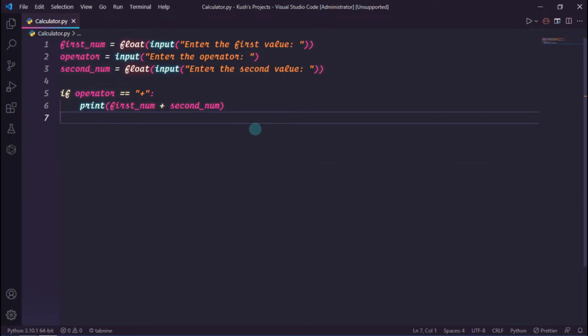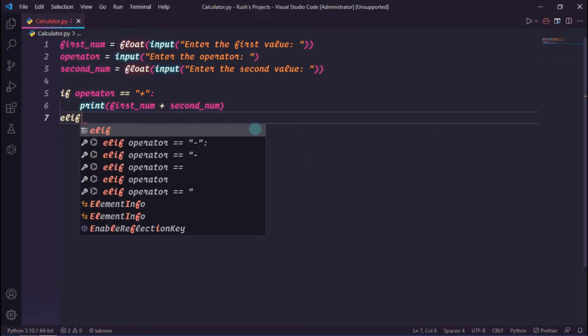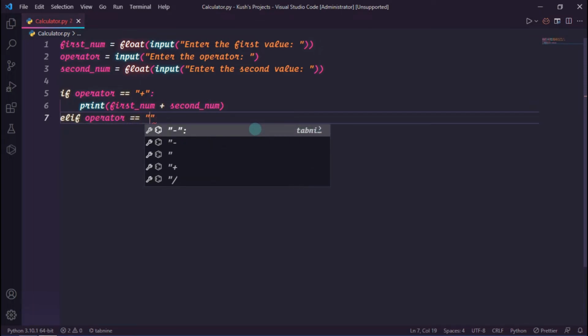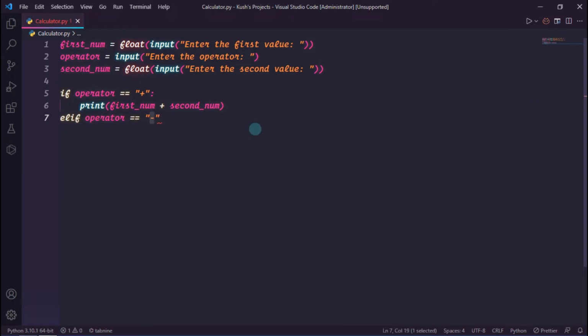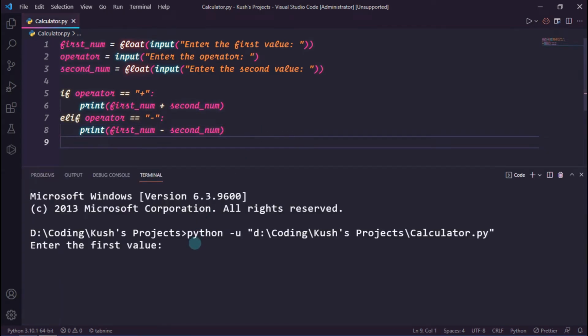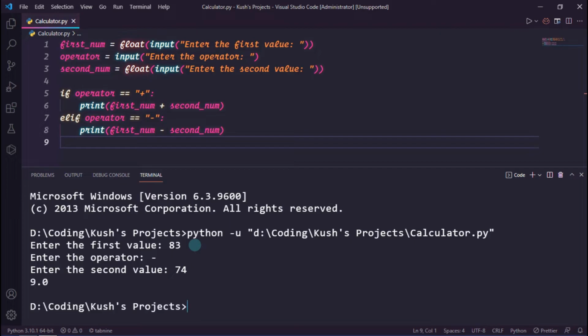So, now let's make it for subtraction as well. If the user enters the minus operator, then the program will return the difference between the first and the second value. Let's run the program and see what happens. 83 minus 74 is 9.